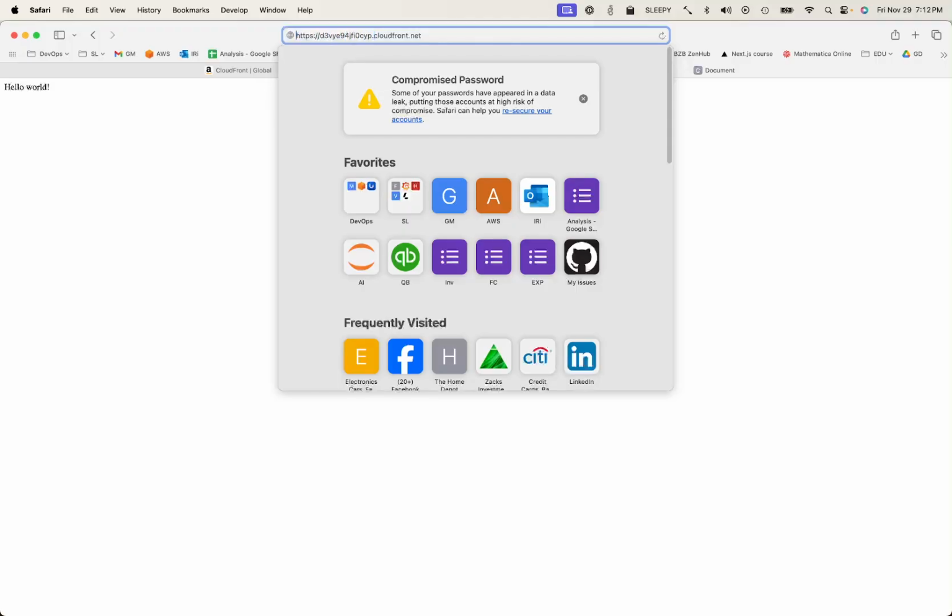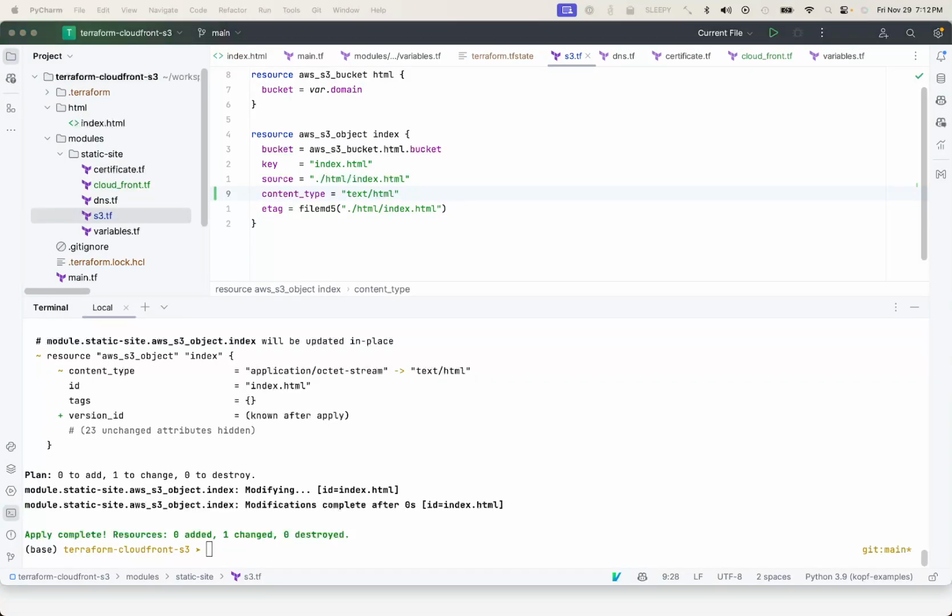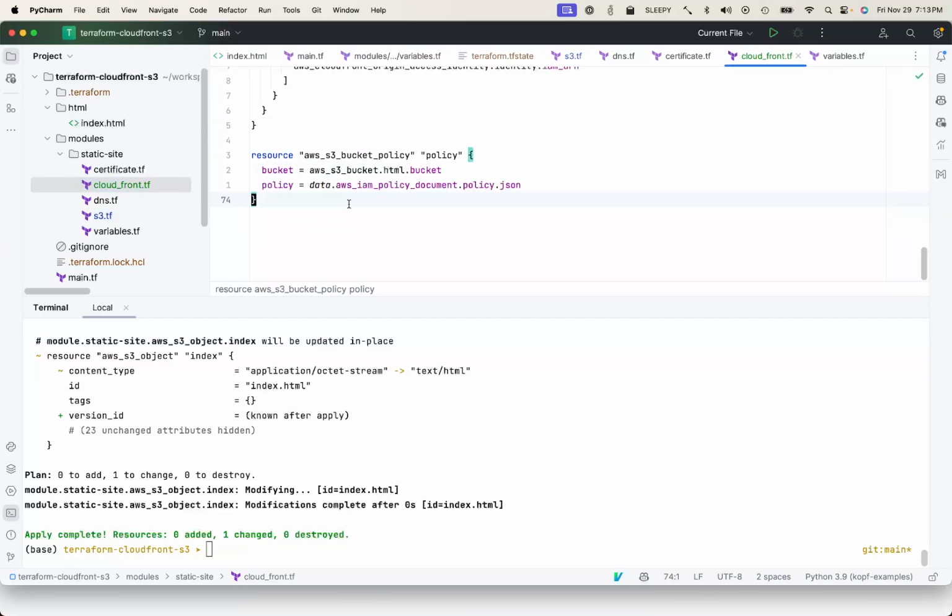But if I go to pivotal example, there's nothing here because we need to create DNS records. And we need 2 records, right? We need 2 records. So we need 2 records.